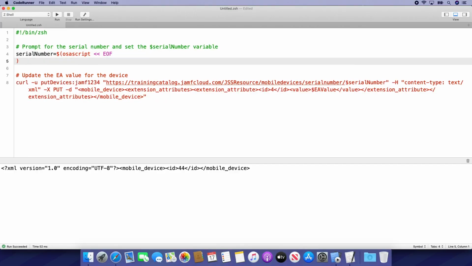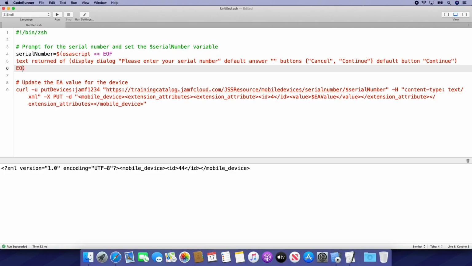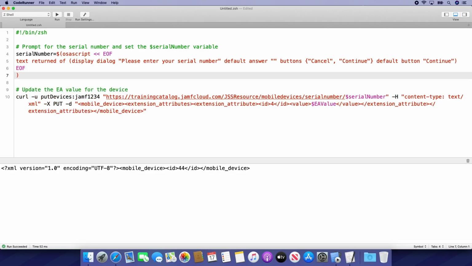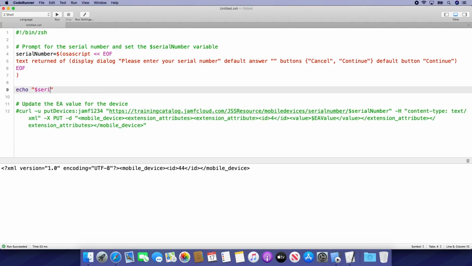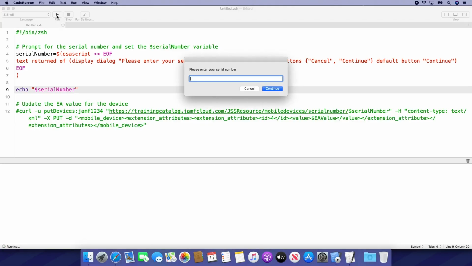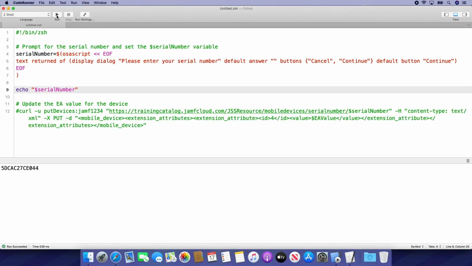On the next line, paste the AppleScript from Script Editor and enter the limit string again on the line below that. Finally, on a line below the second limit string, end the command substitution with a right parenthesis. This can be tested by commenting out the API call and adding a quick echo $serial number in double quotation marks to see if that variable is getting populated correctly. Boom, that works.